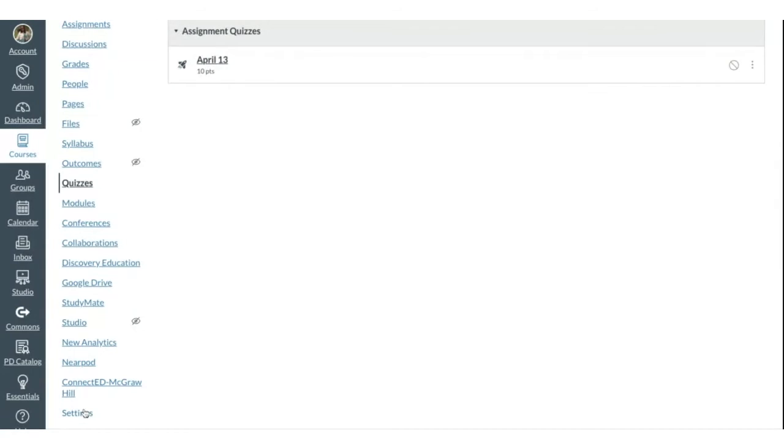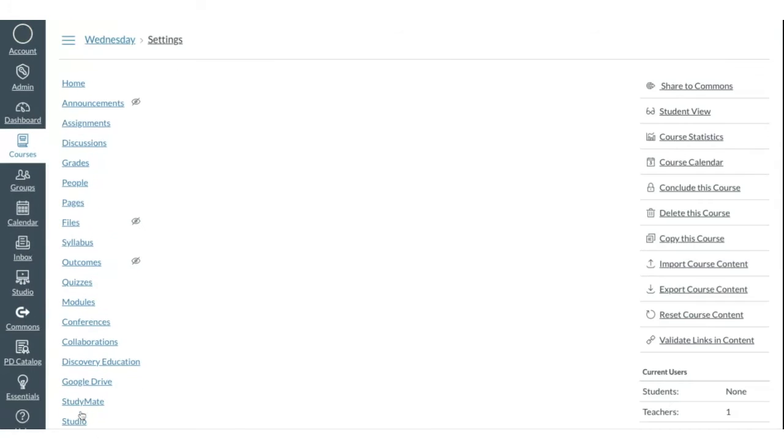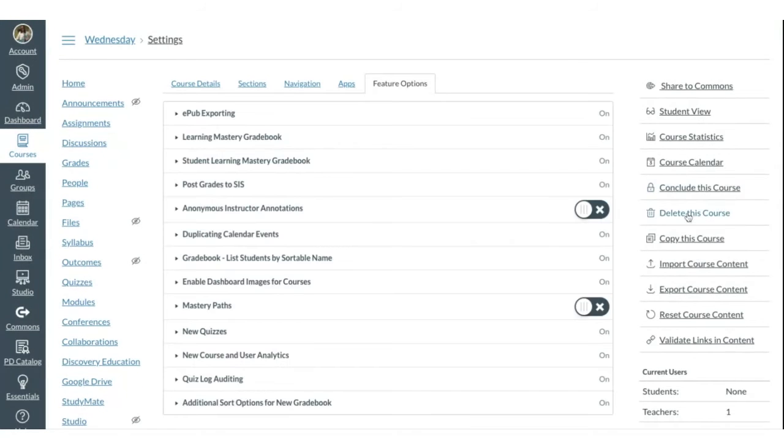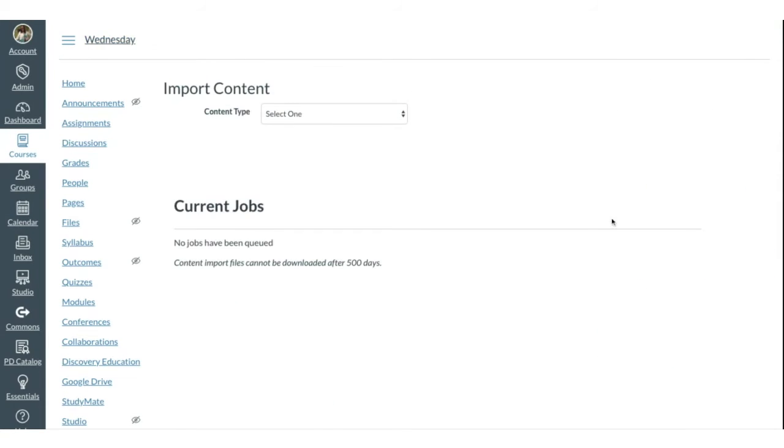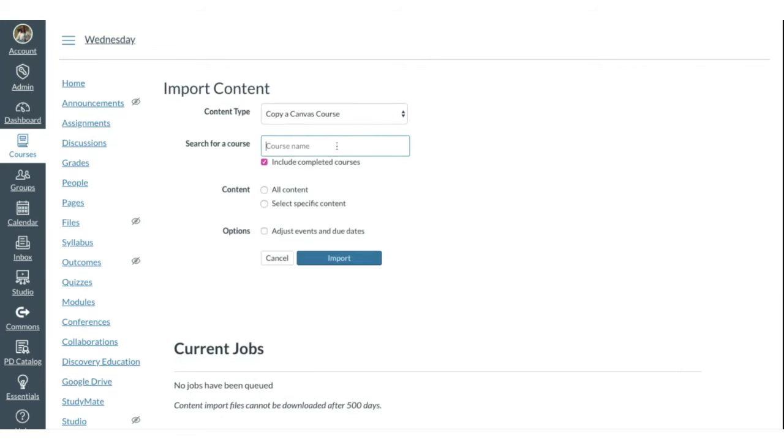And so you want to press select specific content so you can pick exactly what you want to go into this class. So if you have like a kindergarten assignment, you don't want that to go to fifth grade. So you get to pick and choose what you want in there. So you press import and you get to select what you want.